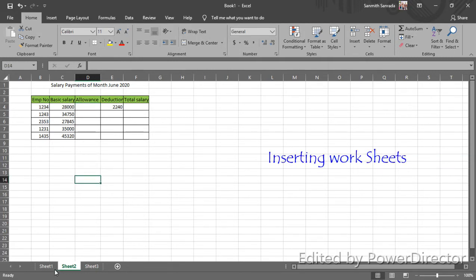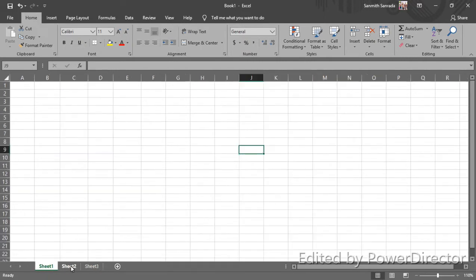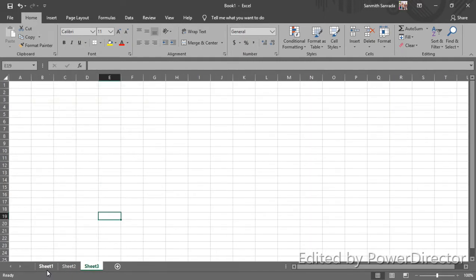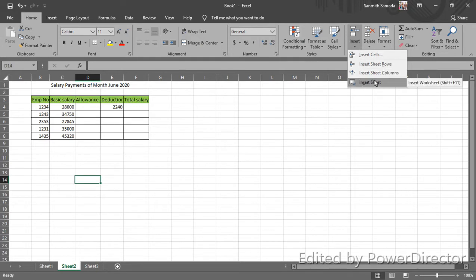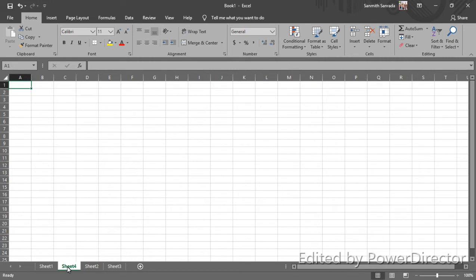Next one is inserting worksheets. Sometimes the default number of sheets available is not enough for your work. Therefore, you must add more sheets. So you can follow these easy methods. Click on the Home tab as we did previously. Click Insert drop-down list in the cell group. This time you must click Insert Sheet option. That's it.